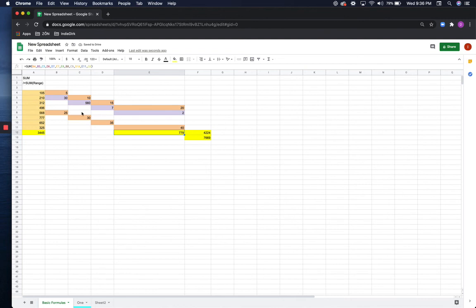So alright, that's a real quick introduction to the sum function in Google Sheets. So you can see that we can make it real simple and pretty dynamic as well.